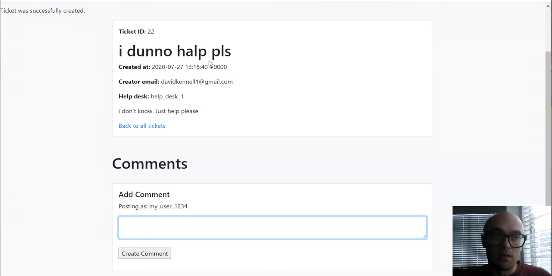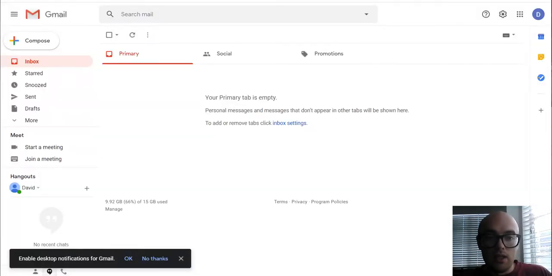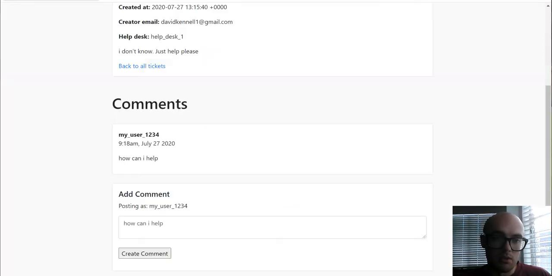yeah, I just want to show off the sending and receiving email part of this application. So I'm going to reply saying, how can I help? And then over here is an email address that I've created just for testing purposes. And as you can see, it's all empty here. This is exclusively set up just to test sending emails back and forth.